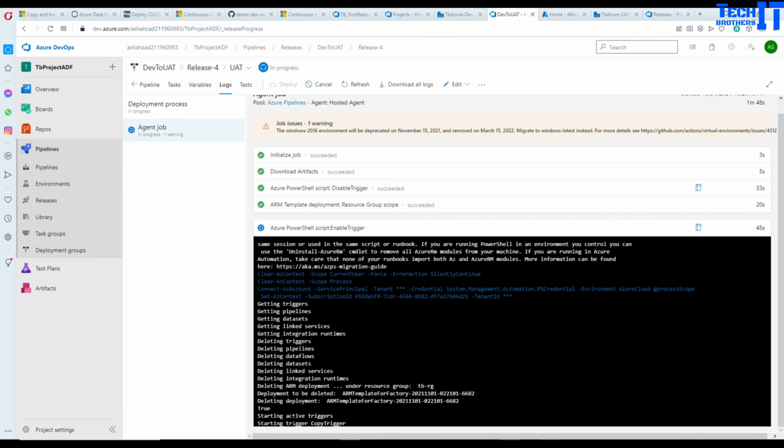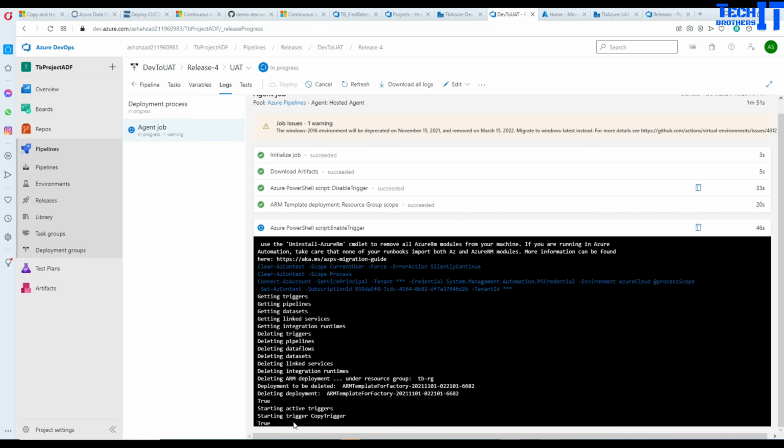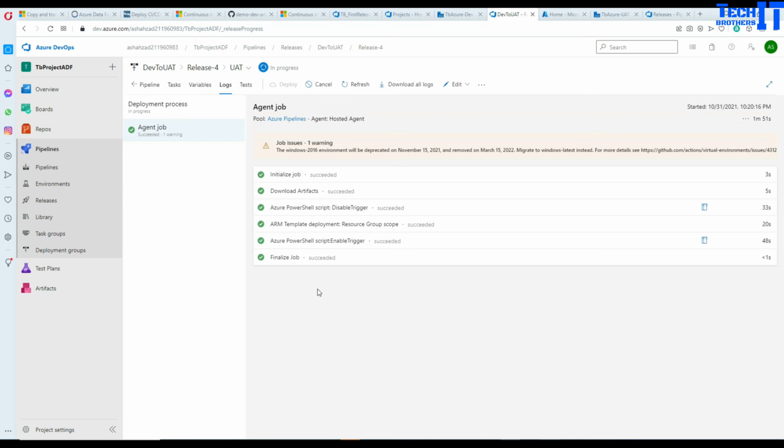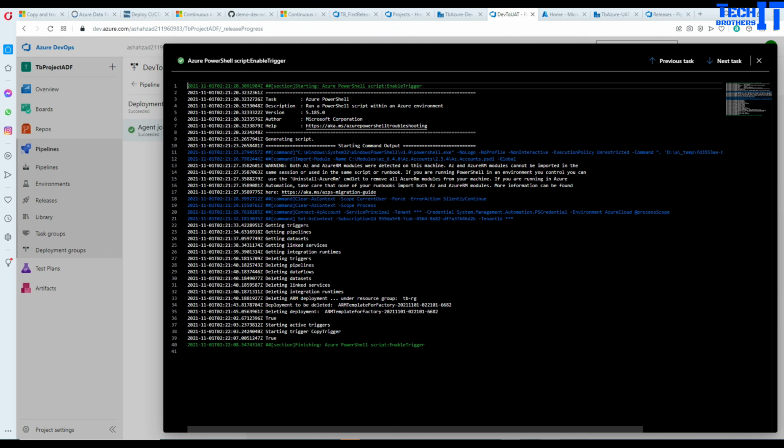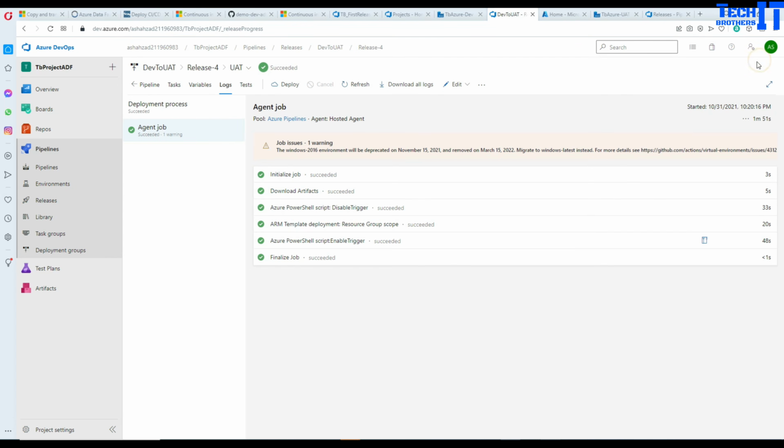Now see, start active triggers, and the starting trigger, copy trigger, true. Okay, so that's all it is doing, and finally it is completed. So you can see all the details. If you want to see further details one after one, you can take a look. Okay, so this is awesome.